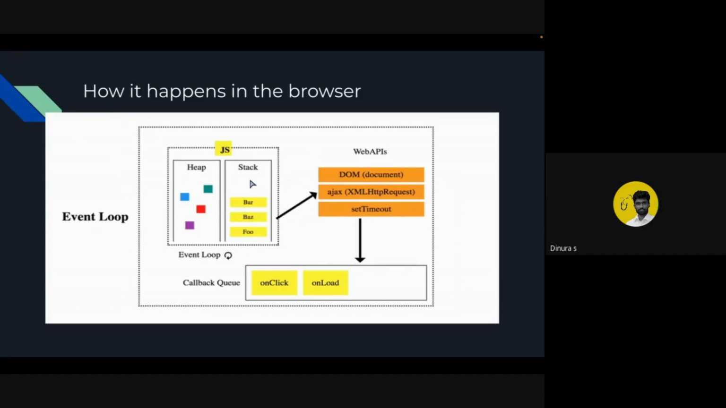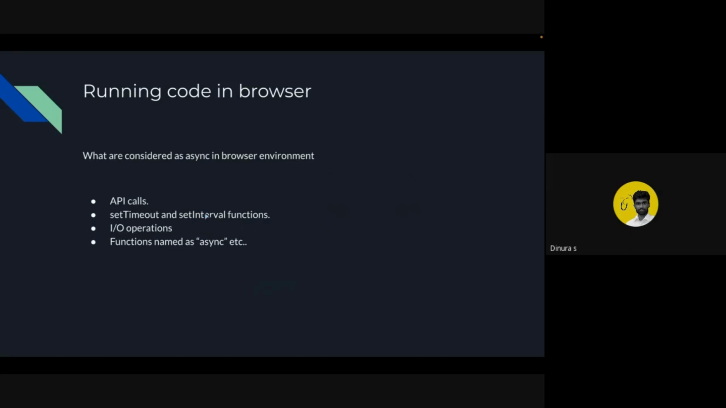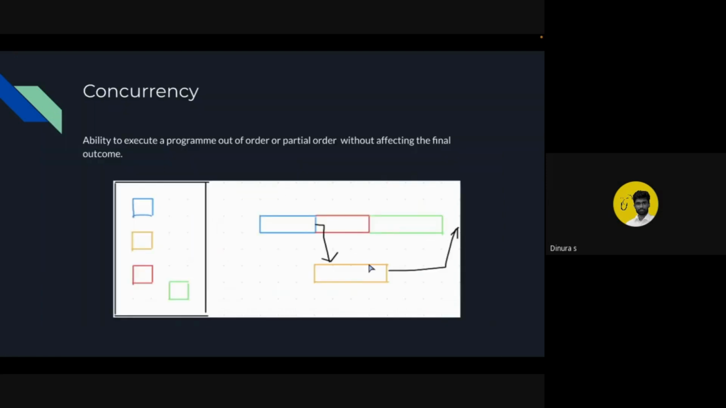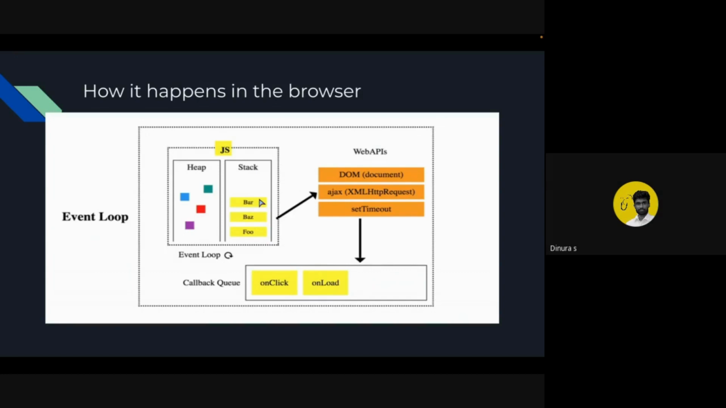So what happens is, let's imagine this baz is an asynchronous call. It's like any of these things. When it gets to the stack, JavaScript will just offload it to the web API, and the web API will take care of what's happening here, just like I talked about concurrency. So this is the concurrency principle happening here. It offloads its time-consuming asynchronous task to the web API, and the web API will run it in its own time, and it will be added to the callback queue when it's done.